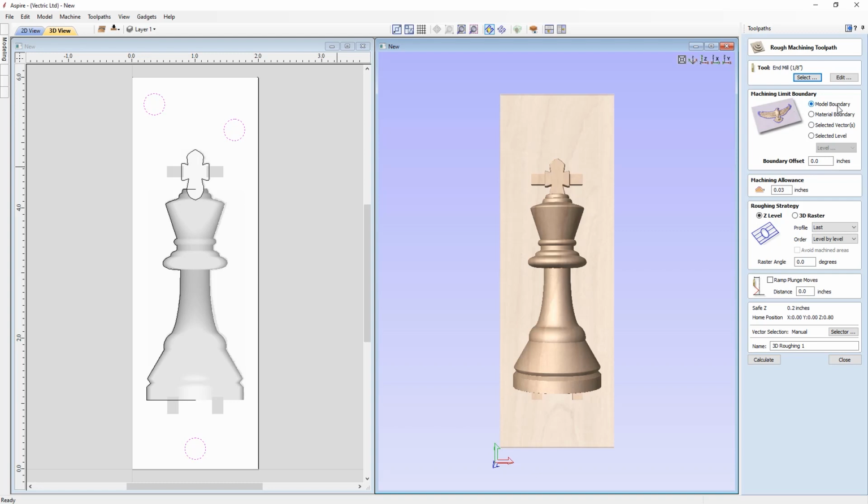And we have some different ways that we can limit our boundary or our toolpath boundary. We can use a model boundary, which will, in this case, encompass our 3D tabs, which wouldn't be very good for us because when we got done cutting this out, the part would fall out because we'd cut around the whole end of these tabs. So that's not a good idea. We could use our material boundary, but the same thing would happen. We'd have nothing holding this in place again. We could use selected vectors, but we don't have any vectors currently right now that profile around our whole chess part. But we could use selected level.